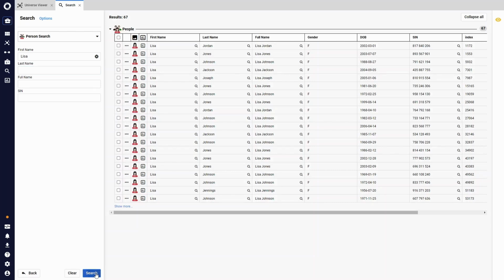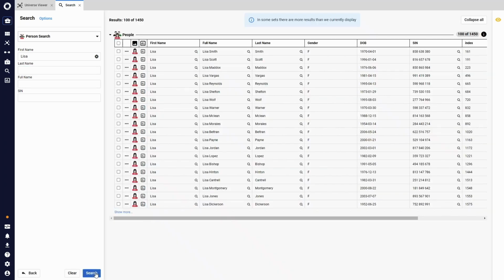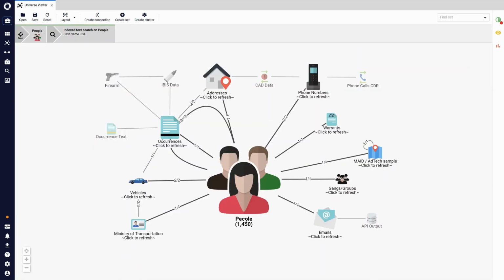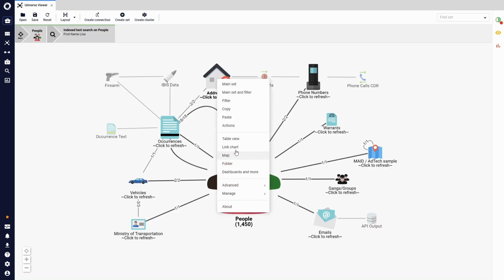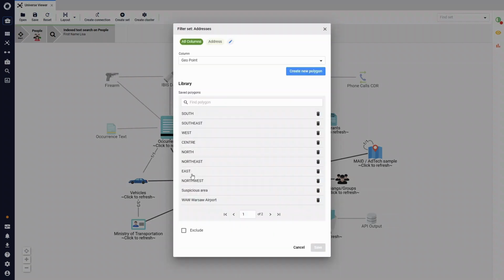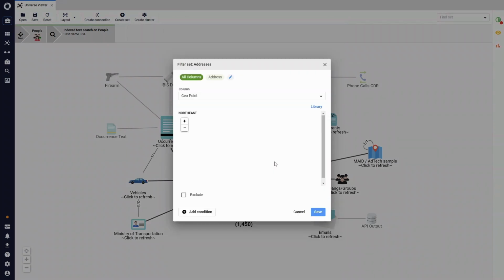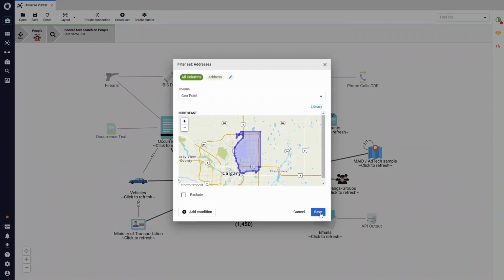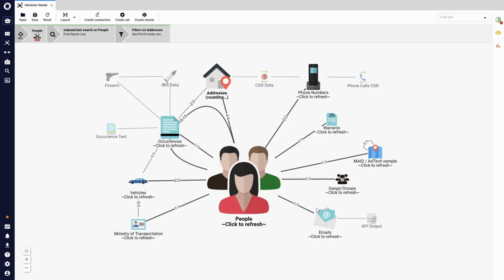Suppose I only know that the person's first name is Lisa. The system returns almost 1,500 matches. I can use the Universe Viewer to refine the results further. I also know Lisa is associated with an address in the northeast part of the city. Applying this filter narrows the results to 44 individuals.